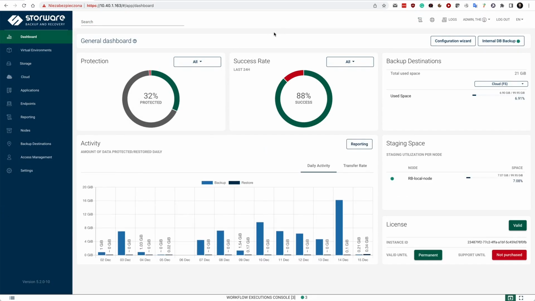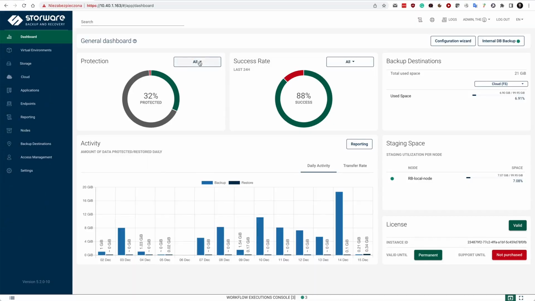The very first screen is the dashboard. Storware Backup and Recovery supports a wide range of different sources, so in the protection stats you can see that it's not only about the virtual environments, storage instances or cloud like Office 365, but also the applications running inside these environments. Now, in my case, I'm going to start with the configuration wizard.